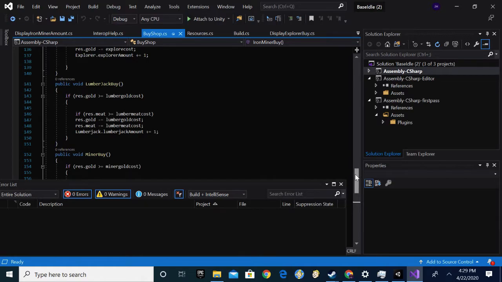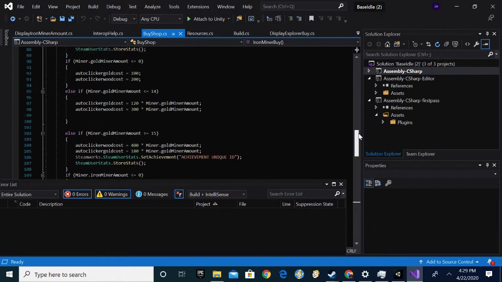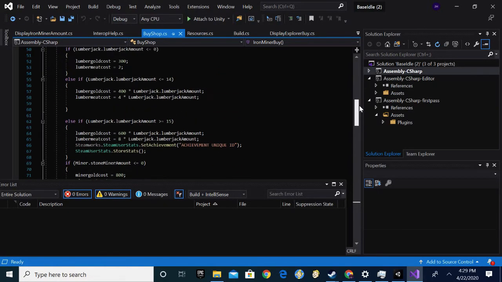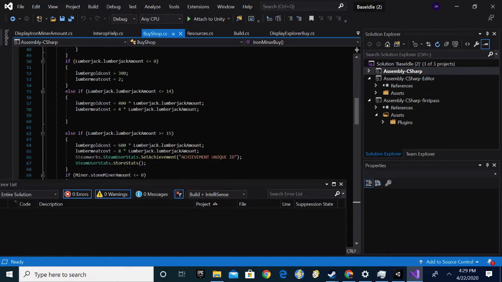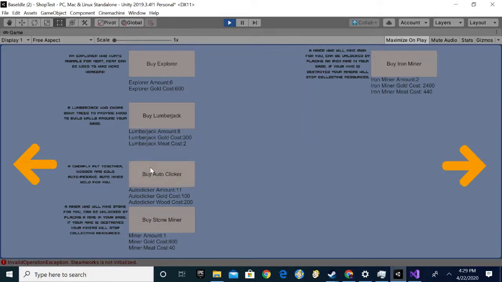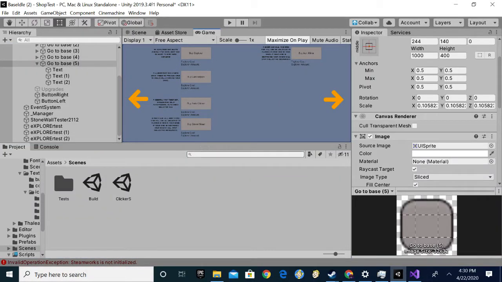Oh, it's an issue with the algorithm. Okay. Please don't tell me I accidentally removed it. Okay, I did not. So, if 400 times lumberjack amount, so that's all good. Now, let's check for any errors, because one of the best things you can do in development is checking for errors. And this is a lesson.